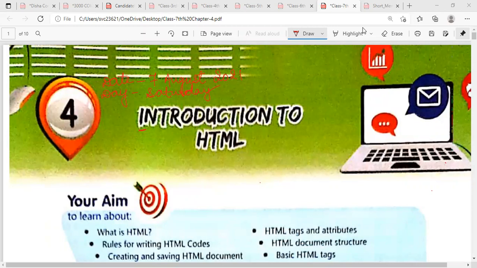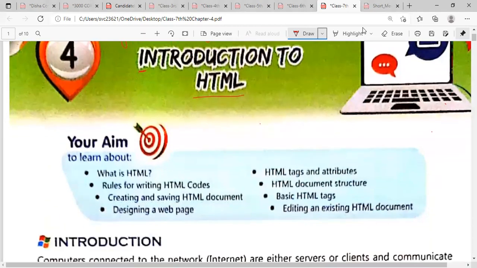Today we will start chapter number 4, whose name is Introduction to HTML. First, write the date and day on the top of this topic. Now, what is HTML? HTML is Hypertext Markup Language, in which we can design our websites.